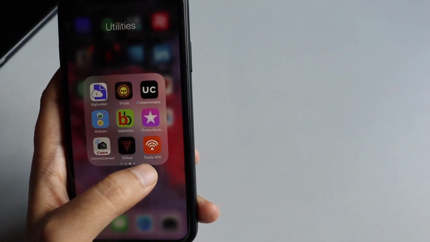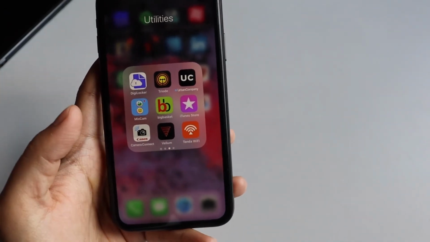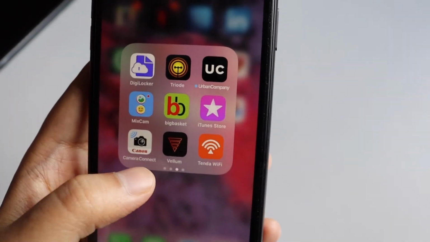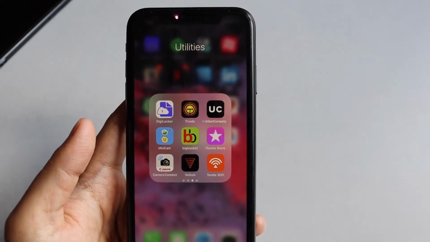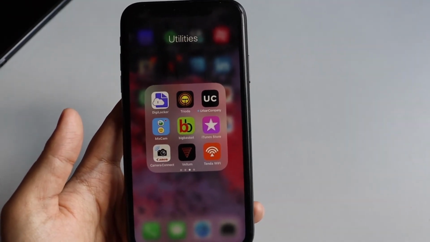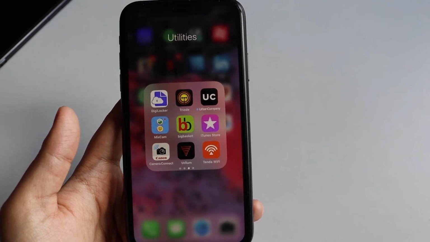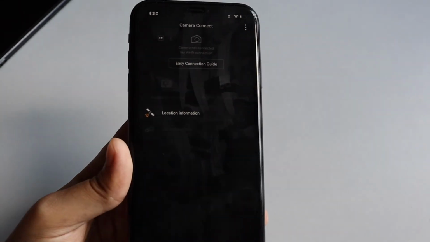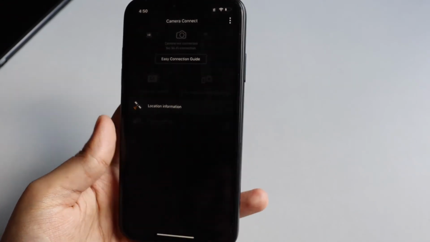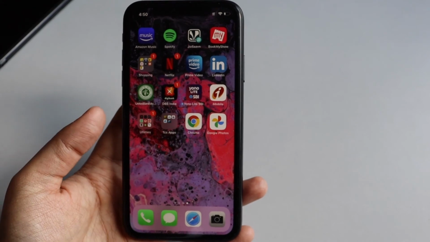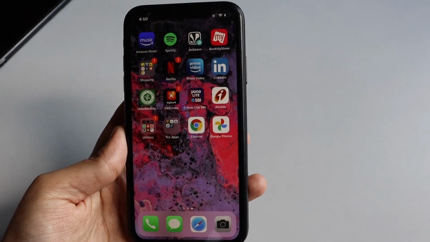And apart from that, there is this Tenda Wi-Fi application for my home Wi-Fi connection, and also there's this Camera Connect from Canon. Nowadays I'm shooting all my videos with a DSLR, so it's very difficult to transfer the videos from the DSLR to your PC. So what I do, I use this Camera Connect application to transfer all the footage from the DSLR to mobile directly. Then I AirDrop all my footage from my iPhone to my MacBook. So that's how I transfer all my video footage.